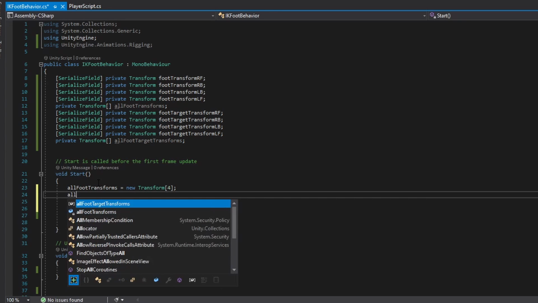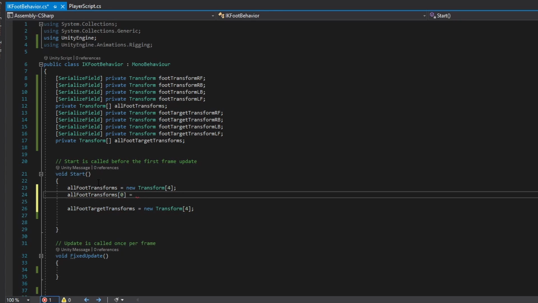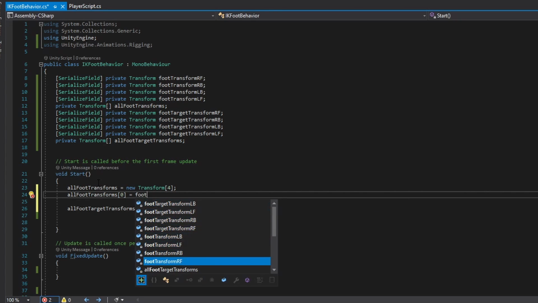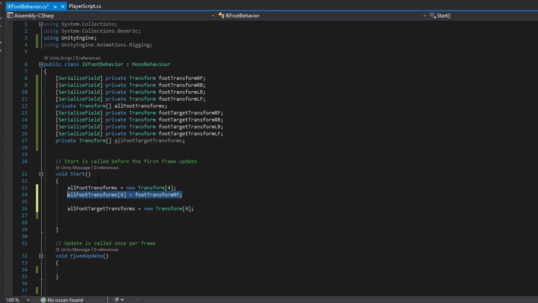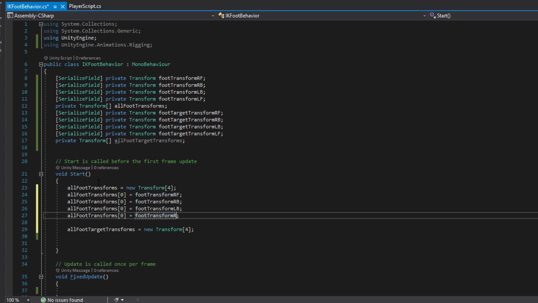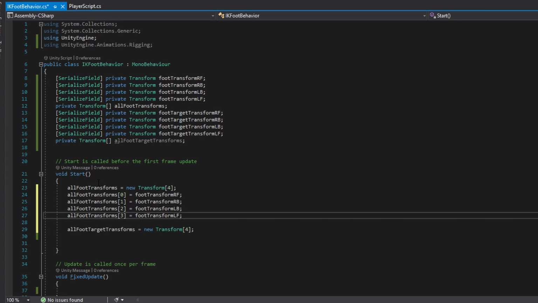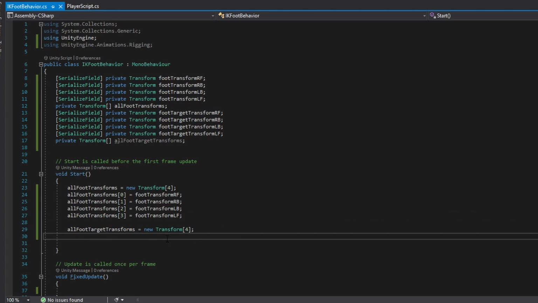So you can now say all foot transforms, 0 is equal to foot transform right front. Okay, and then I'm going to paste this a bunch of times, and then it's right back, left front, and the 0th element, the first, the second, and the third. That does bug me. Starting with a 0th element for a lot of programming languages has always bugged me because there's 4 elements, but your last element is the third. It's just silly to me, but you know, it's whatever.